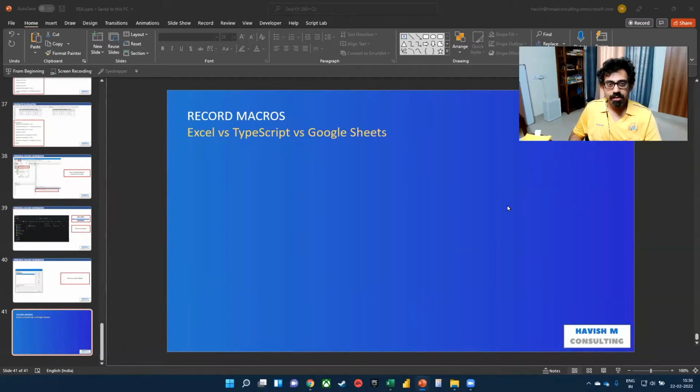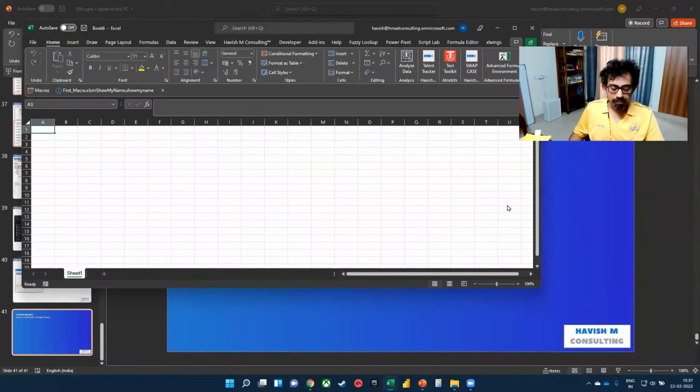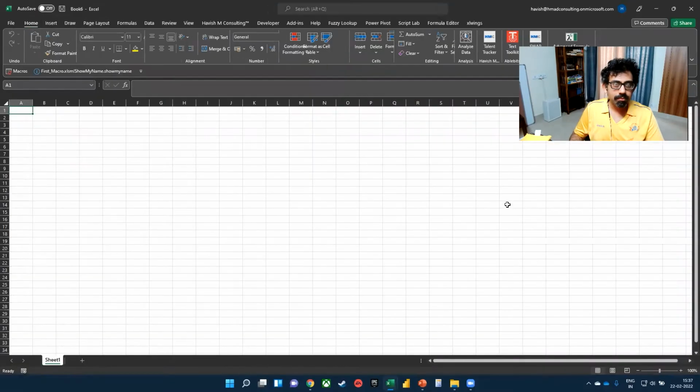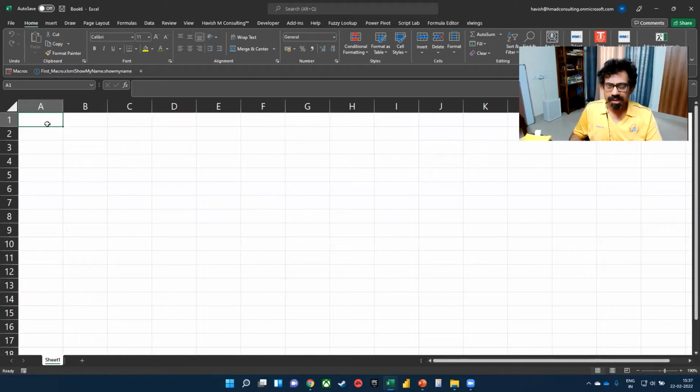Hi everyone. In this example, I want to show you how macros can be recorded on Excel desktop using Visual Basic for Applications, on Excel Online using TypeScript, and also on Google Sheets using JavaScript. So let us first do it on Excel. I'm going to do a really simple example. Put in some values and then find the sum of those numbers.